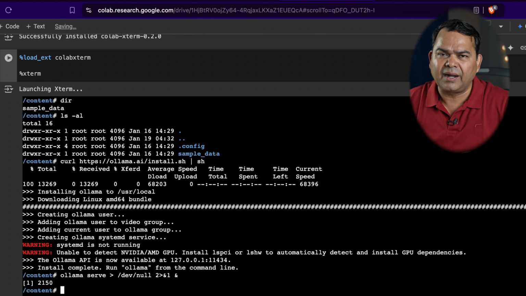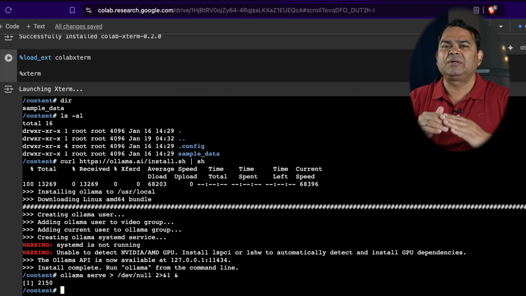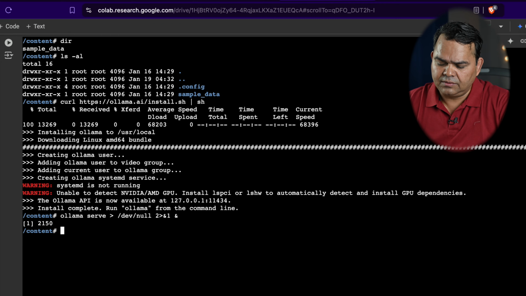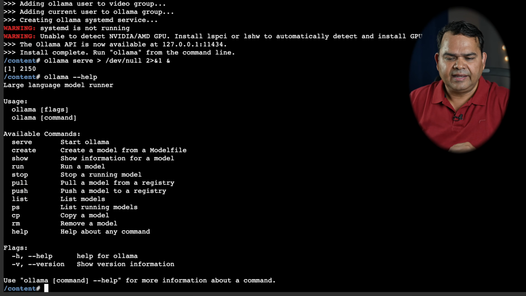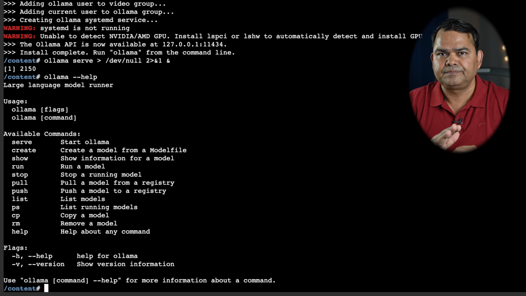So we give this command. Again, this command is also in the description. So now our Ollama server is running in the background, and we can check it with the command ollama help. If this command is providing you the help, that means your Ollama is running in the background.